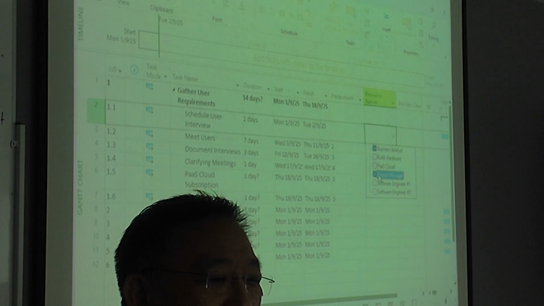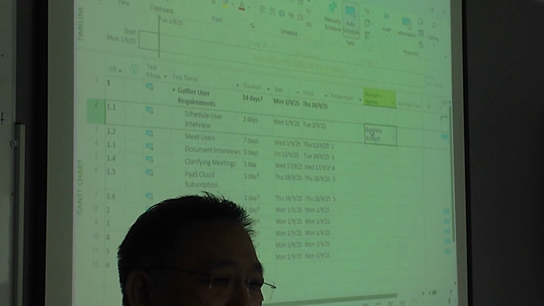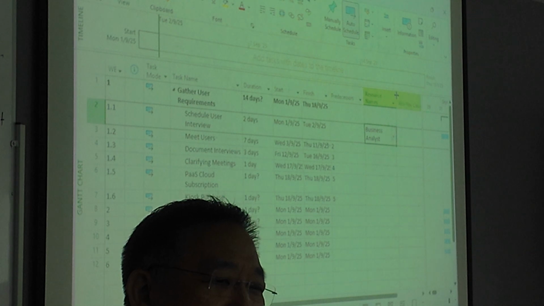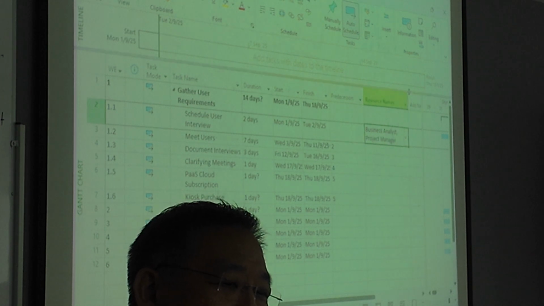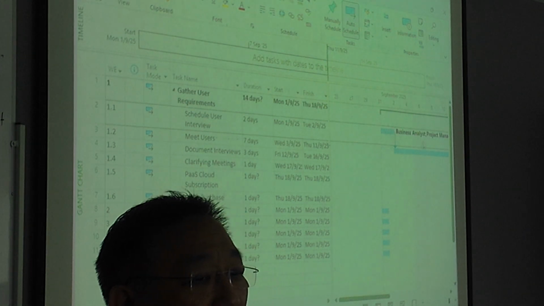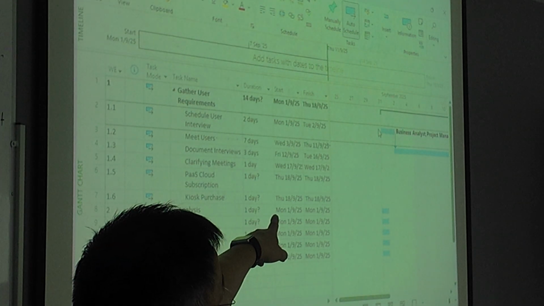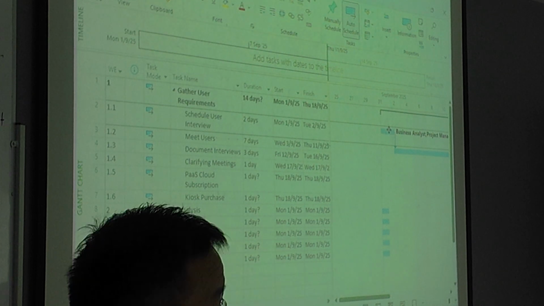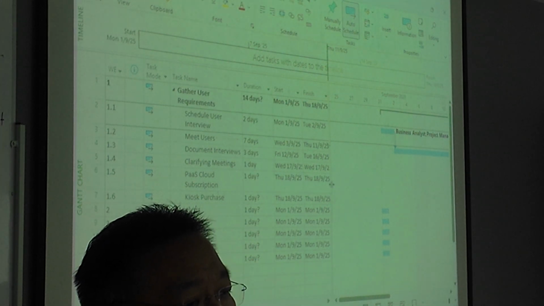So I'm going to add the business analyst and project manager. You can see, of course, this field is too small. You can't see the project manager. I just drag it open. You can see a bit. And if you go towards the Gantt chart, you will see the business analyst and project manager get added on beside the bar there in the Gantt chart, right? But the cost is missing.